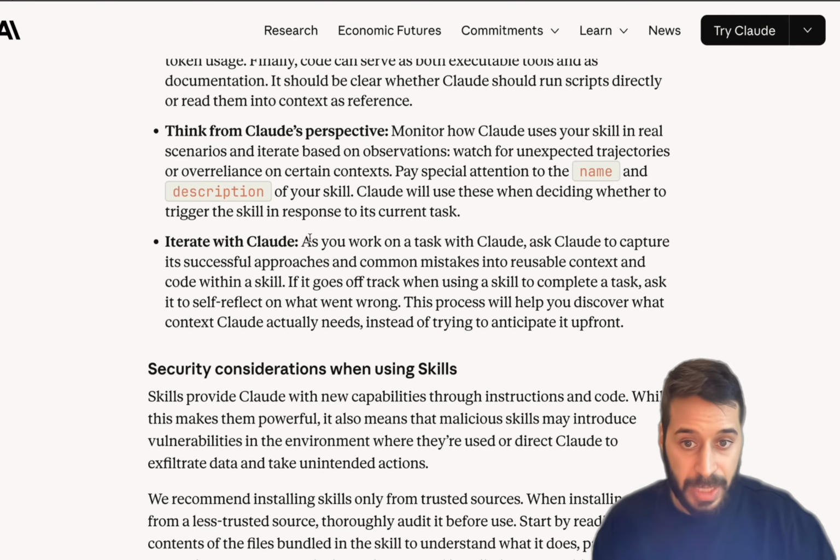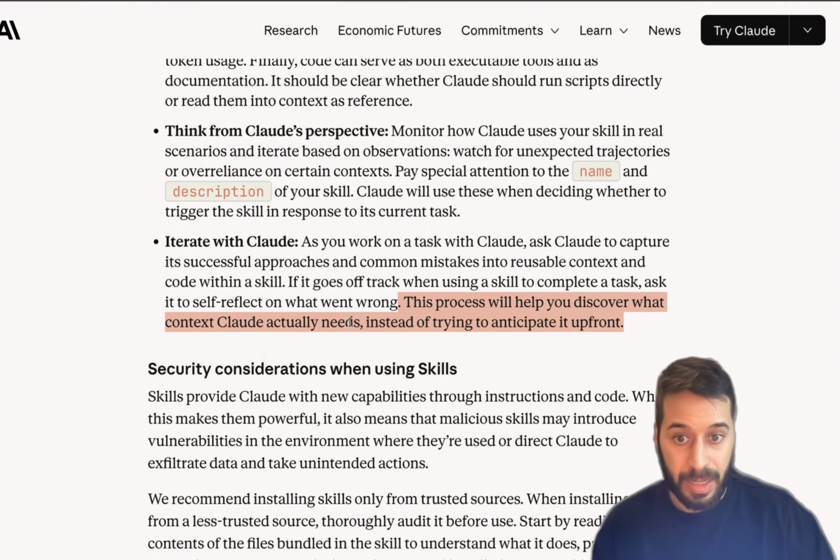So iterate with Claude as you work on the task with Claude. Ask Claude to capture its successful approaches and common mistakes into reusable context and code within a skill. If it goes off track when using a skill to complete the task, ask it to self-reflect on what went wrong. This process will help you discover what context Claude actually needs instead of trying to anticipate upfront.